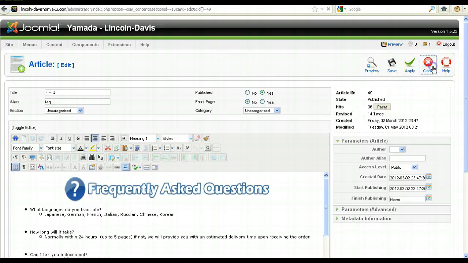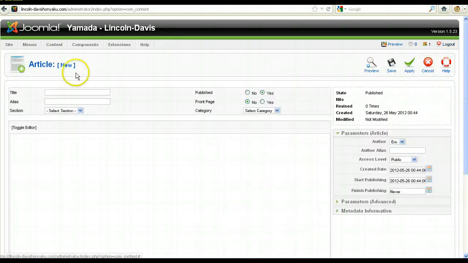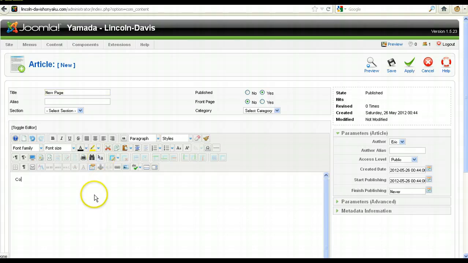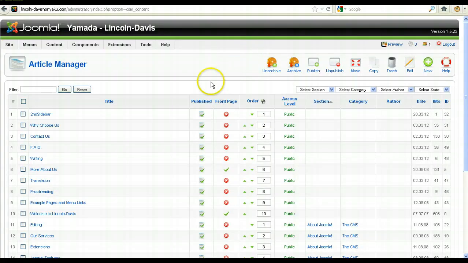Now if you want to add a new page, that's very simple to do. All you have to do is click New up here, you put in the title of the page, so we can do new page. You put your content here, and then once you're done, simply click Apply and Save. So as you can see, it's very simple to edit the pages of your website and also to add new pages on your website. And Eric, this concludes the video on editing and adding pages.